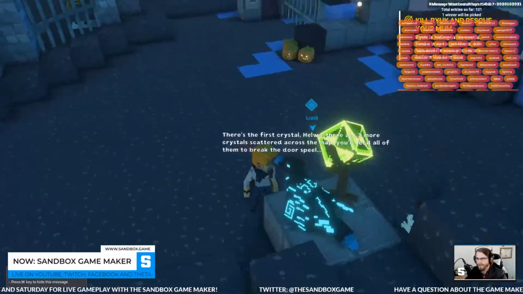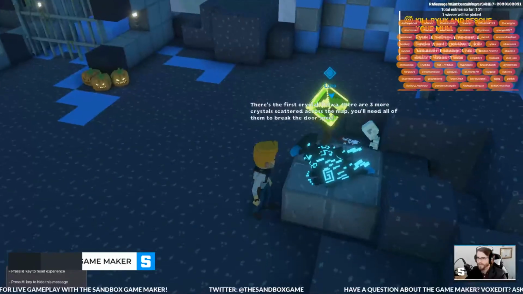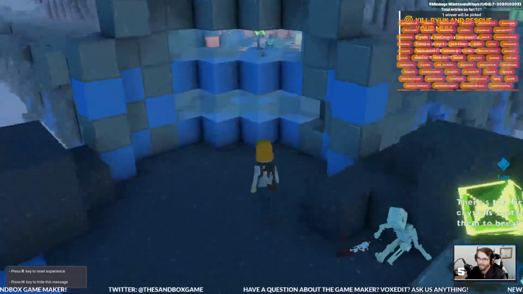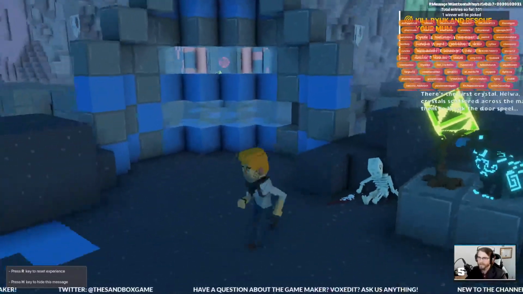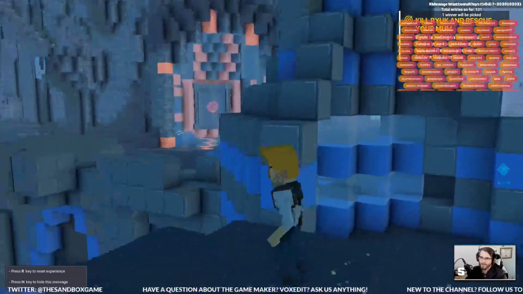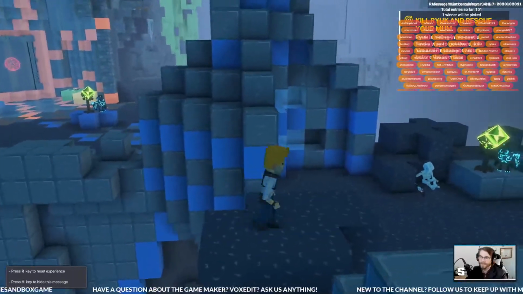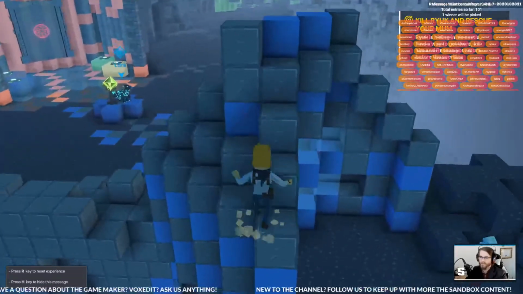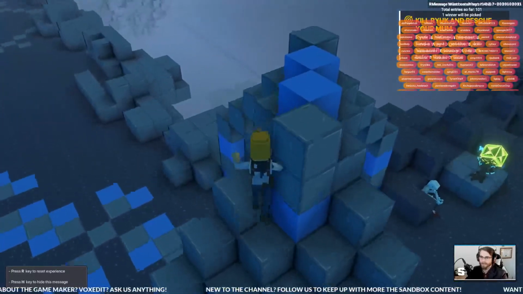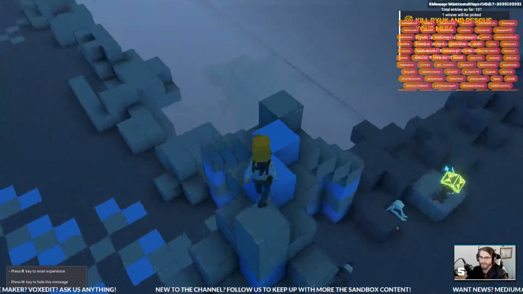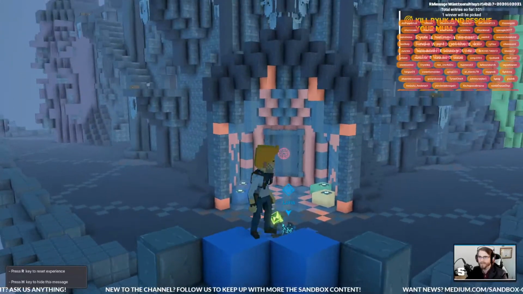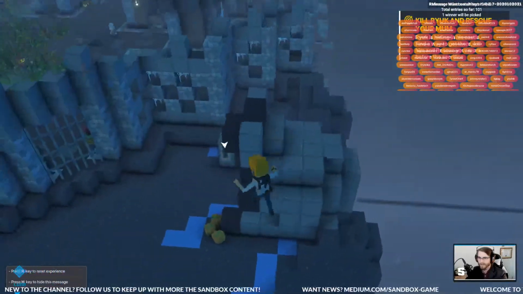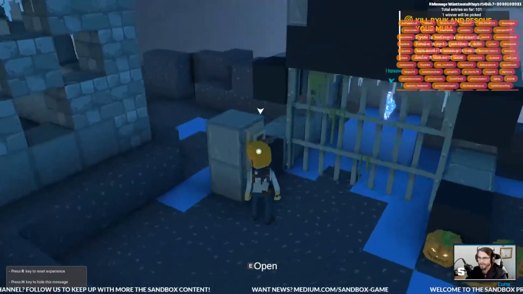Okay, there's a first crystal, and there are 3 more crystals scattered across the map. That door spell. So I assume this is the door spell. One of the crystals that's scattered is on the other side of this door. Can I just skip the whole thing? Because I think that's possible. That's one of them, but I don't want to miss out on anything that could potentially be.